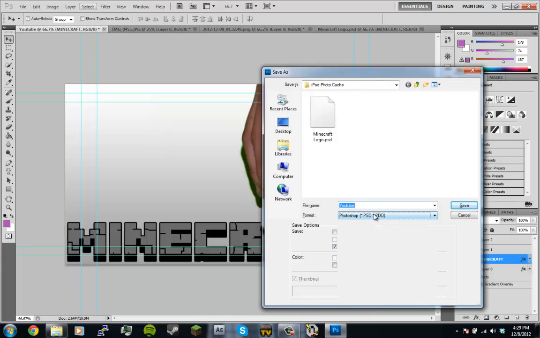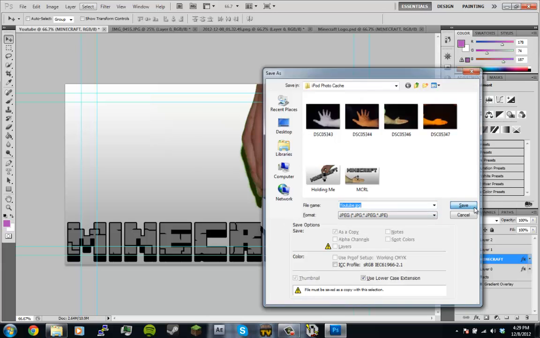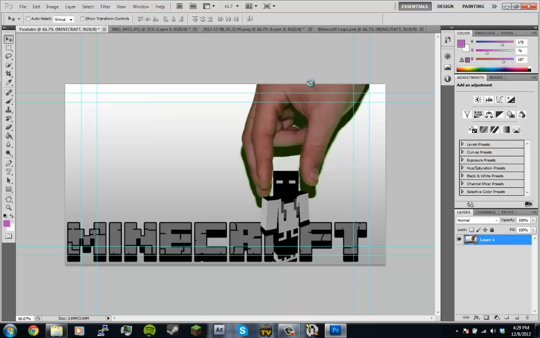You can either save it as a Photoshop file, or I'm just gonna save it as a JPEG. Always set it to the maximum quality, because otherwise it'll look a little different.